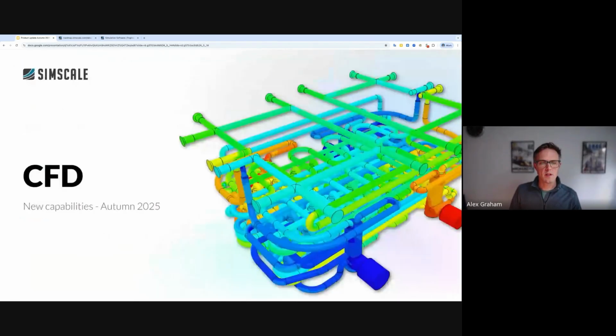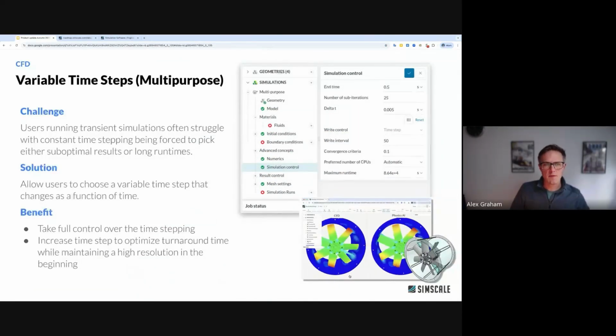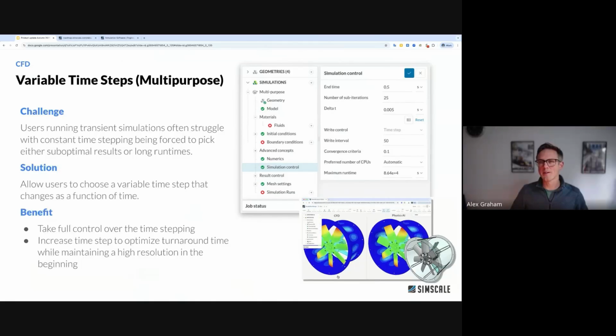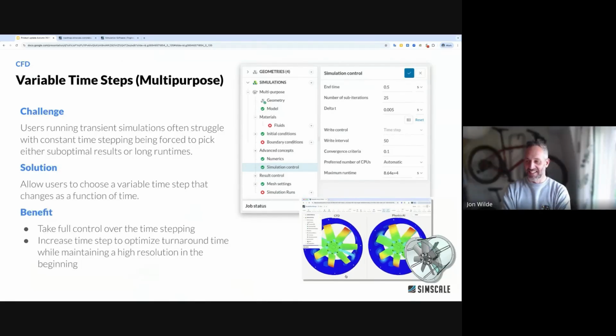Lovely. All right, let's go on to the physics analysis types. We've just categorized them by CFD first, and then we'll look at structural and then electromagnetics. CFD, I think we've got a couple of nice new features here. The first one is variable time steps in the multi-purpose analysis type. We've got a lot of features to talk about, especially in structural, so we probably have to speed up. I apologize if anyone's watching. Just watch on 1.5 speed, and it should be good. I think within that hour.